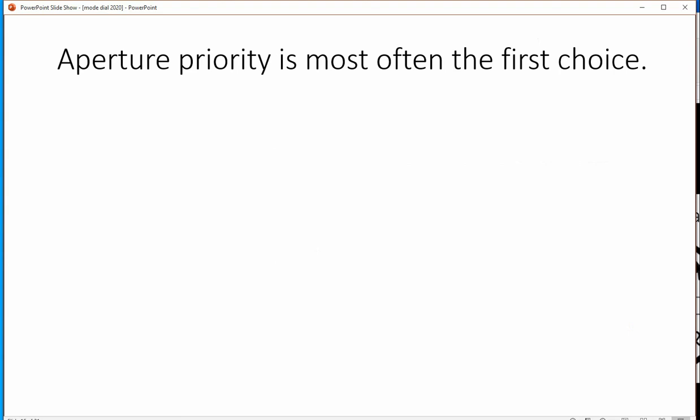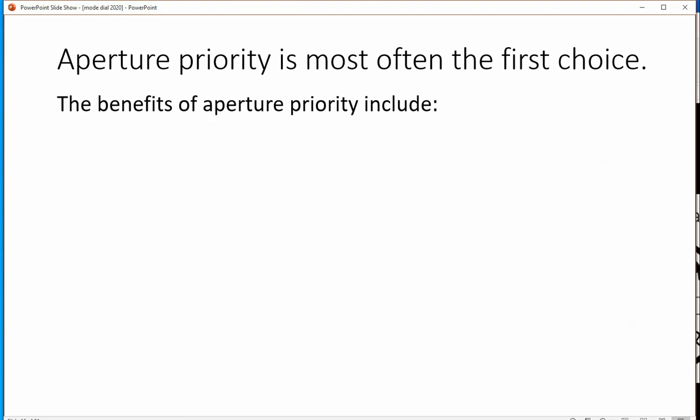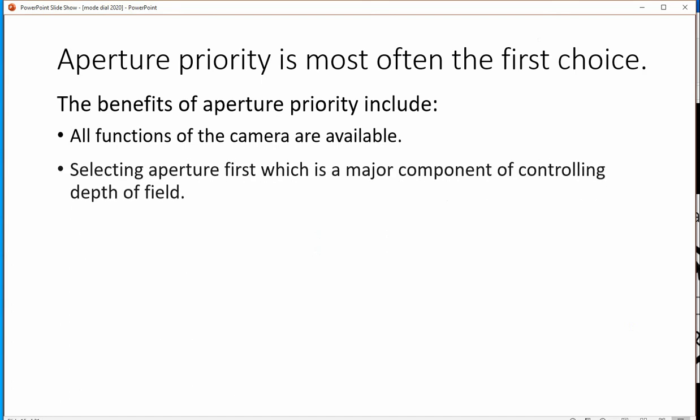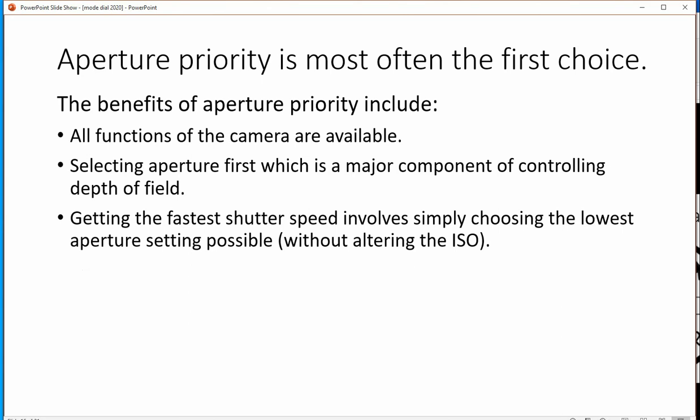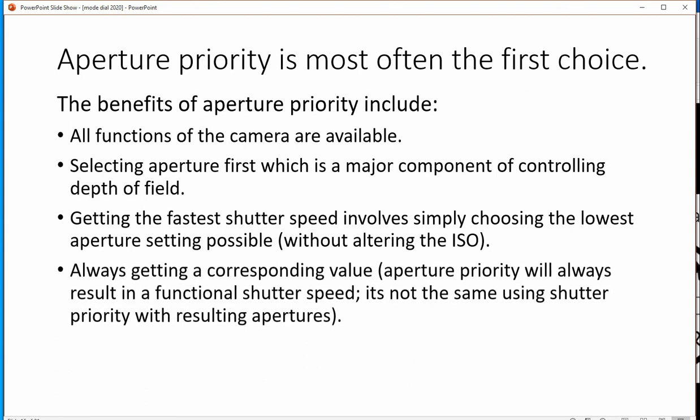Aperture priority, though, is probably the number one choice for most people that are comfortable with their cameras. The benefits include the fact that A, all camera functions are available. B, depth of field is often one of the major considerations, and by picking your aperture, you're picking depth of field. If you want the fastest shutter speed you can get, you pick the lowest aperture setting, and if it's not fast enough, then you bump up the ISO. And you are always going to get a corresponding value.